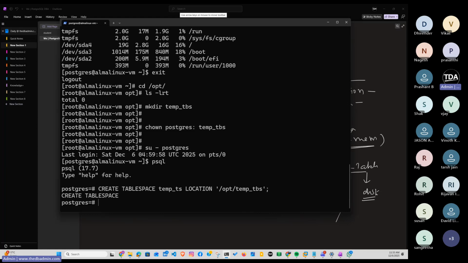I can use it on the database level, I can use it on session level, and all the levels. So let's suppose you want to set it for a particular user level. What you will do is simply say alter user, some user postgre, and set temp tablespace equal to your tablespace name. So this is the way you can configure it on the user level.